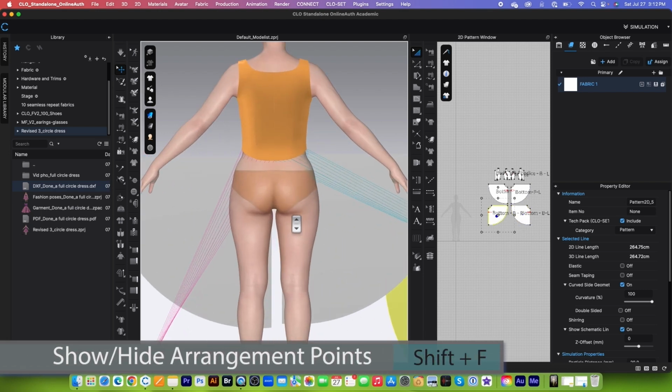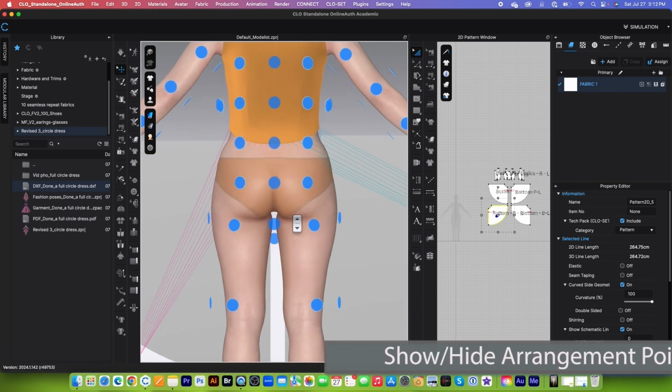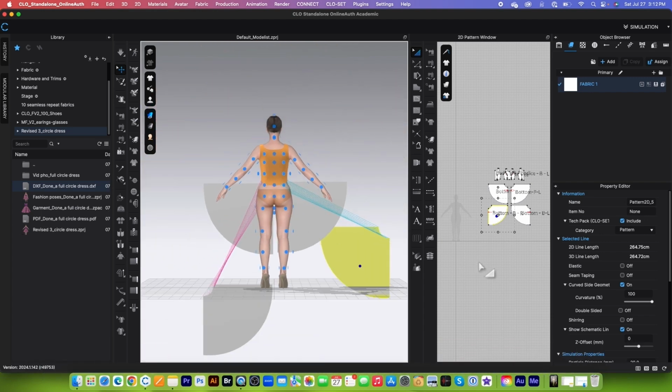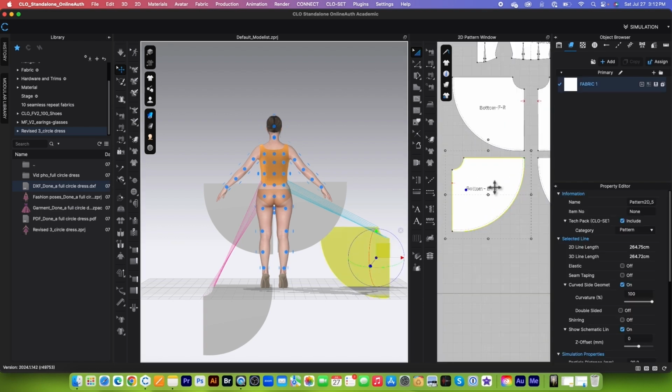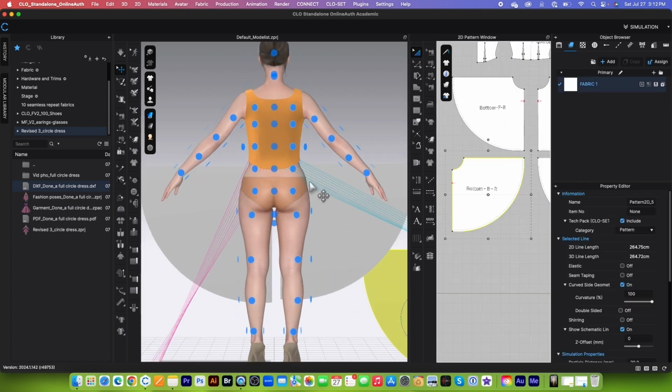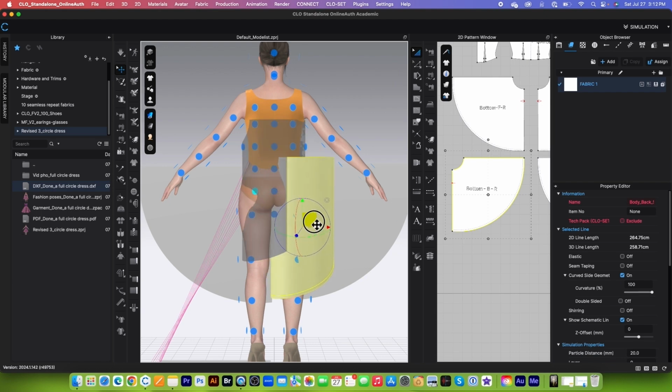I'm going to press Shift plus the letter F here to show the arrangement points. And then I'm going to simply click. Okay, so right here, bottom right, going to bottom right. If I click right here and right here, the same pattern. And I'm going to hover the mouse over here, click to place, and bring it down here.